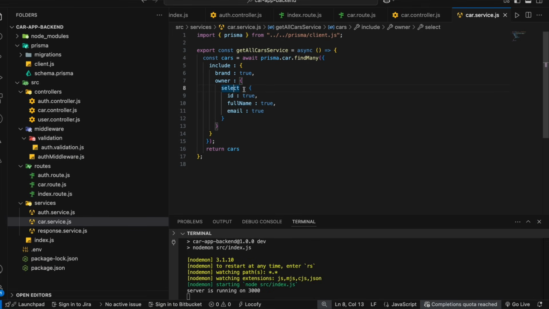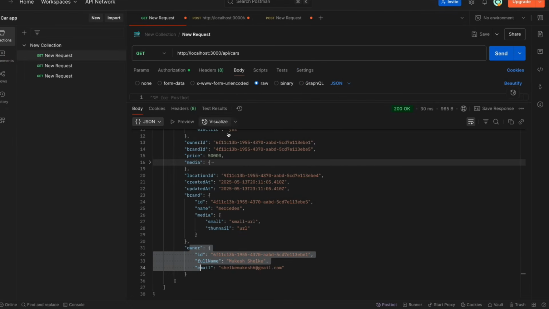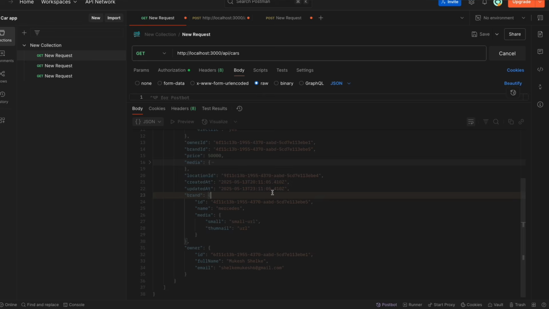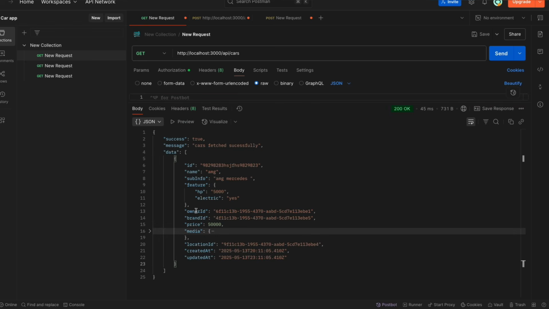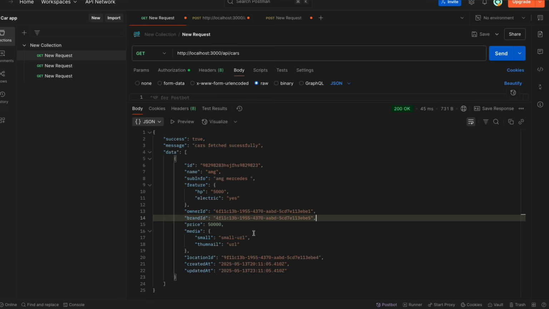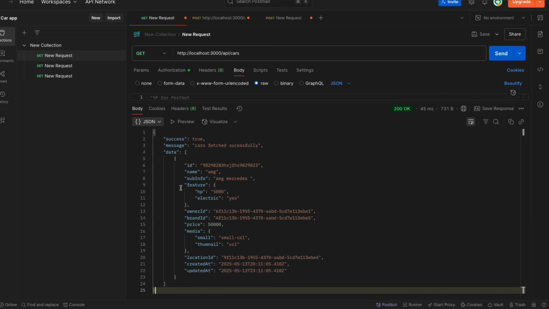So inside this, what I can do is say, hey, brand false and owner false. Something like this, and let me explain what happens now. The brand and owner will not be fetched. Now it is only fetching the brand ID and the owner ID. That's it, simple.